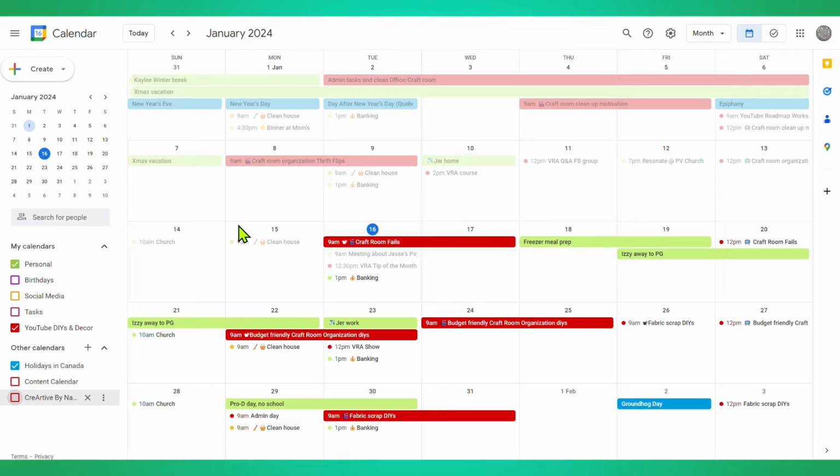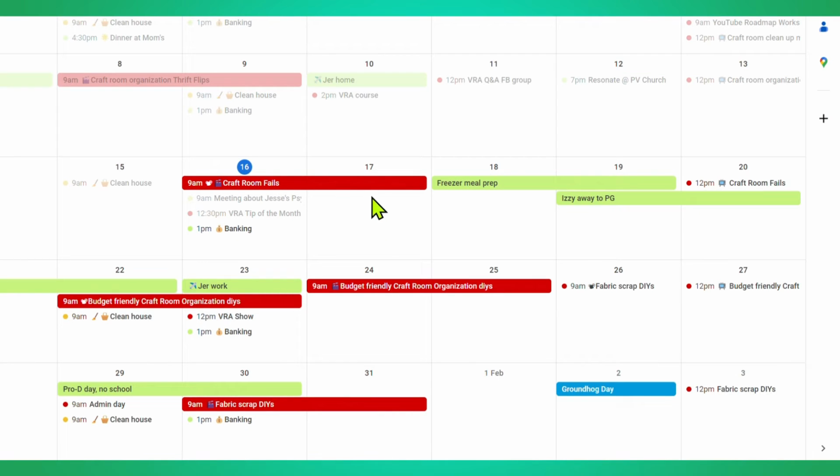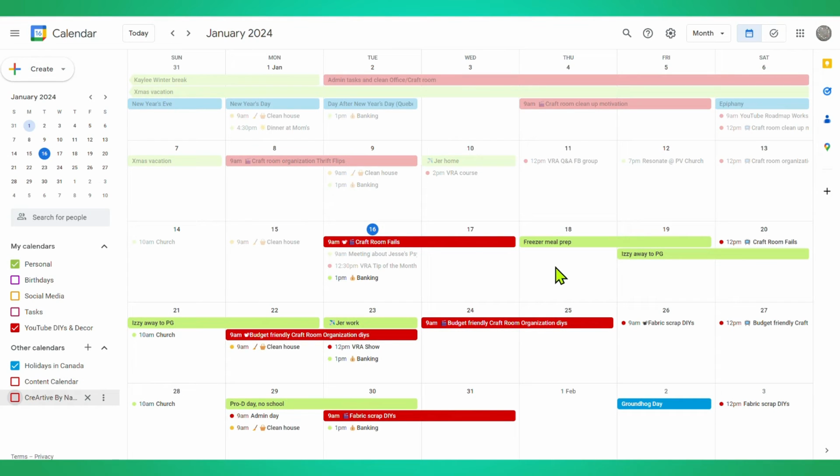And that is to use Google Calendar. It is a great app and it can sync to all my devices. So as you can see here, I have got things all labeled. I've got red, which is for YouTube and business. Green is for personal. And then the blue is actually for Canadian holidays. Everybody gets those holidays.